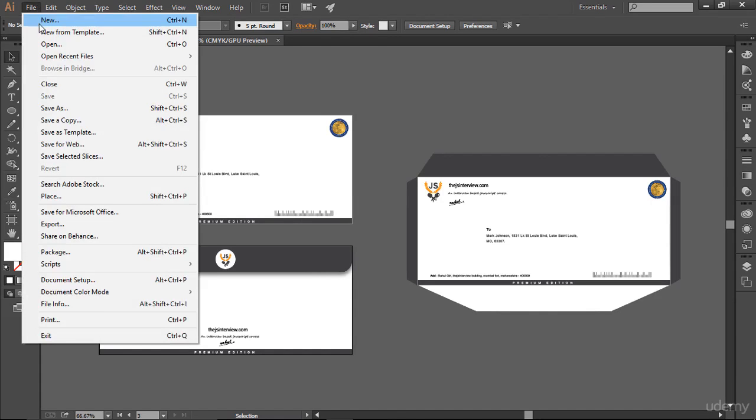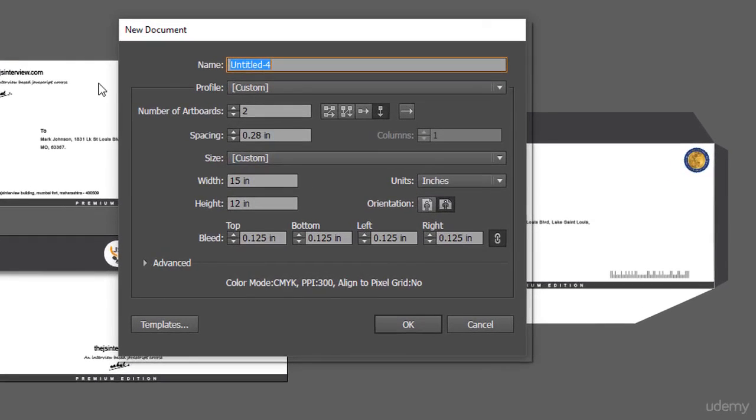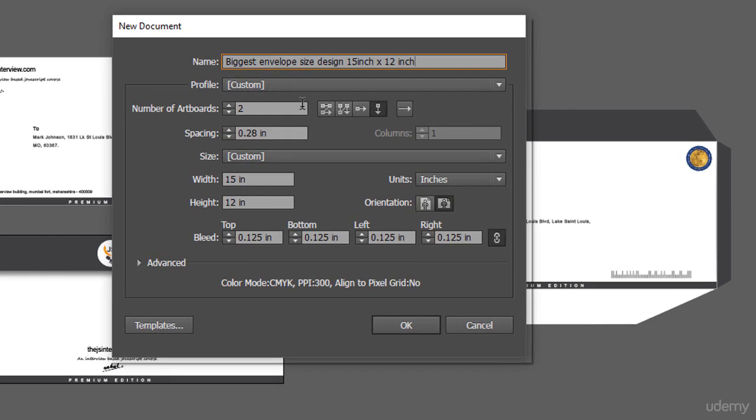So let me go to File and then New, and here I'm going to give it a name: biggest envelope size design 15 inch and 12 inch. There's a more common envelope size, like 9.5 inch wider and 12 inch taller, but in this case I'm making it 15 inch wider and 12 inch taller, and this is the biggest envelope size design in which you can place your letter and send to your client. This is going to be the biggest one.